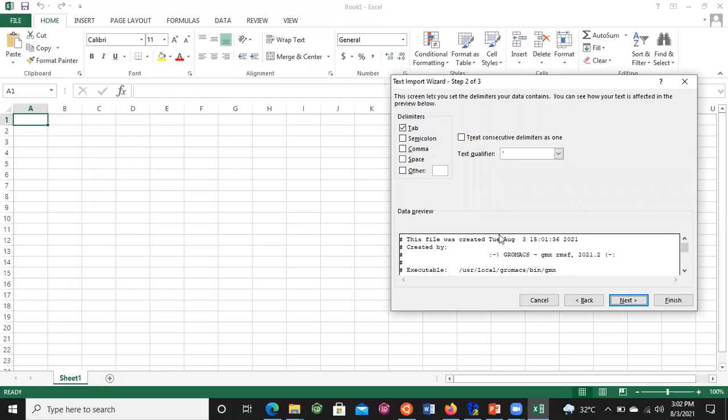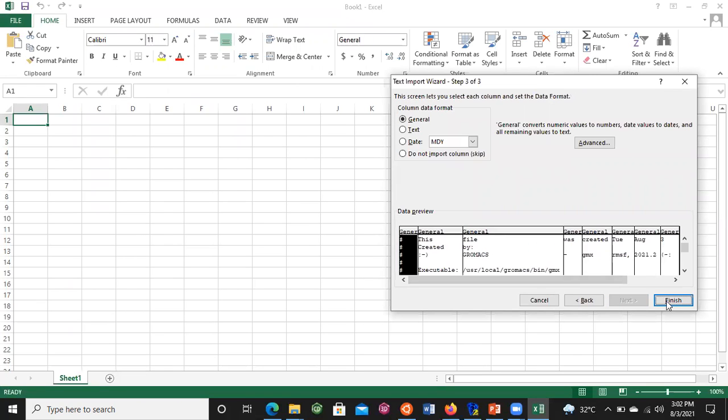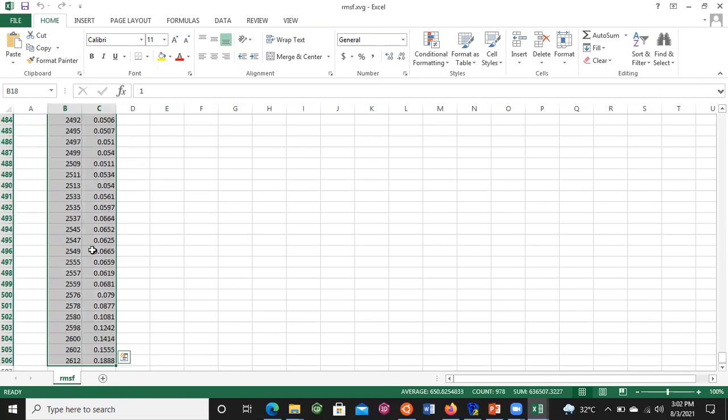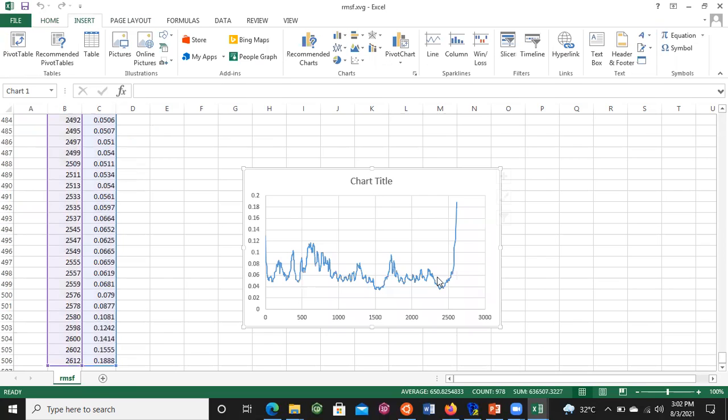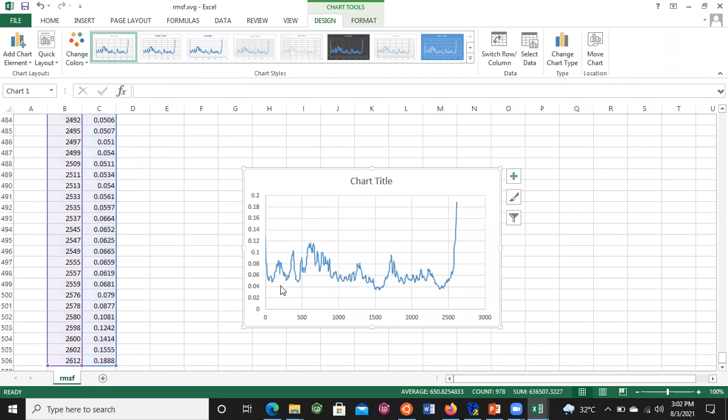Again we have to select the space separated value, and draw the graph. This one. So this is our RMSF graph.